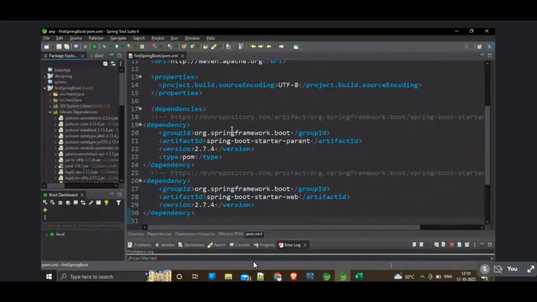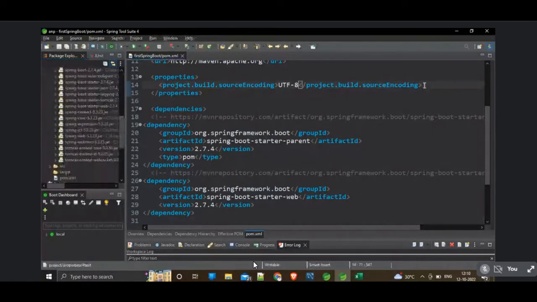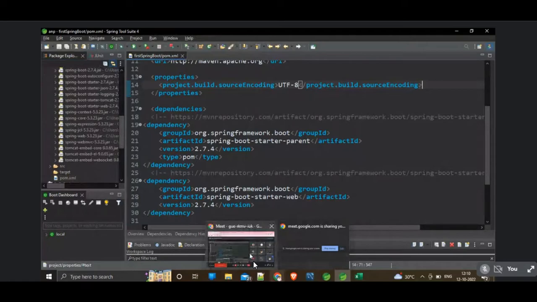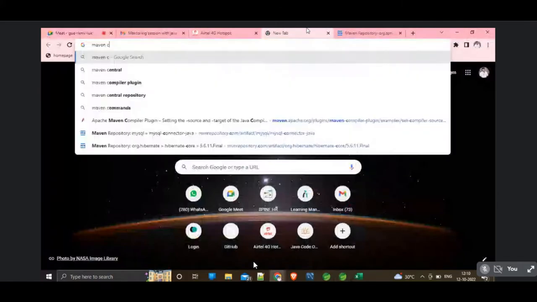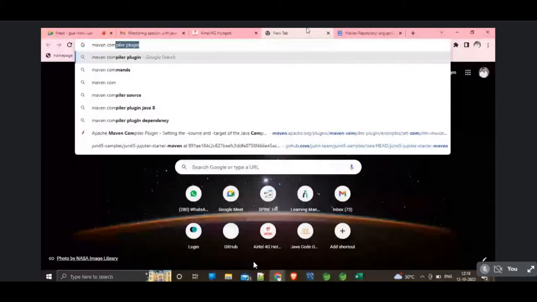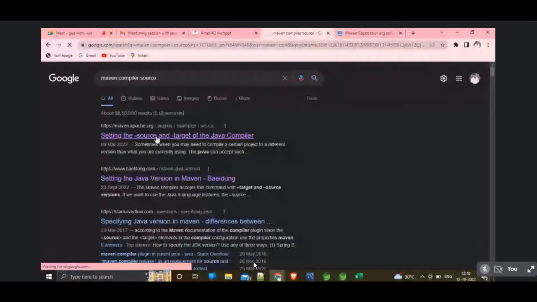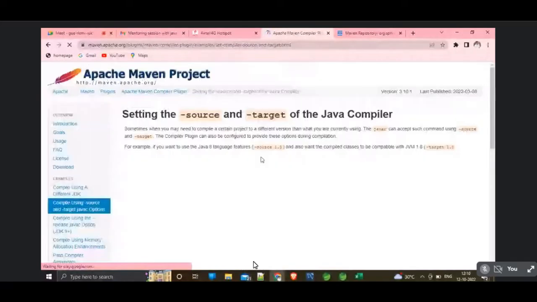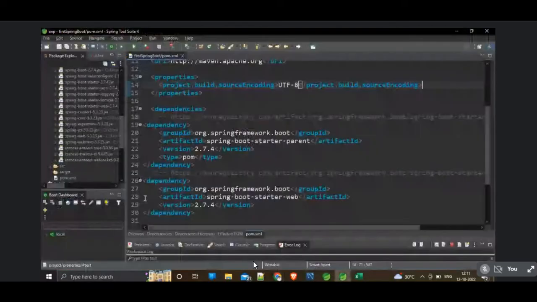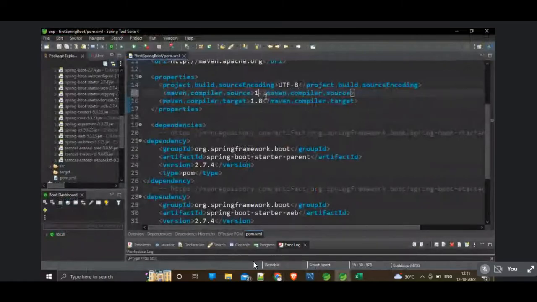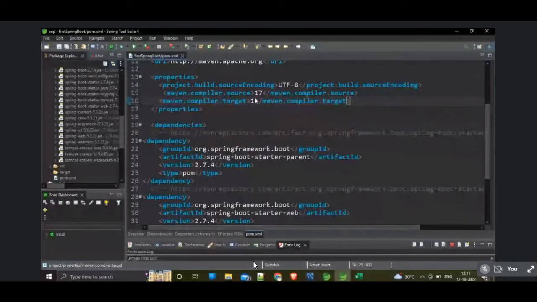So let's add something here. Let's add the Java Maven compiler source and target, setting the source and target for the Java compiler. You can copy these two lines for the properties and paste them here. Here, let's make it 17. Okay, so we have everything that we need. Now our application is converted into the Spring Boot application.